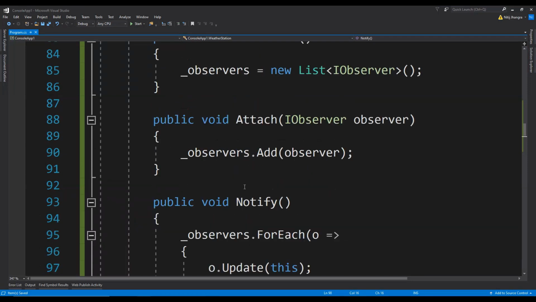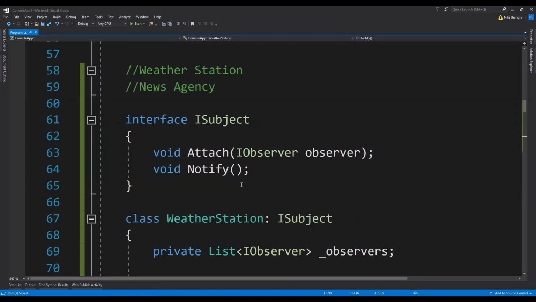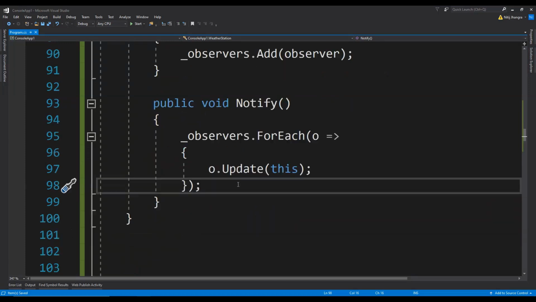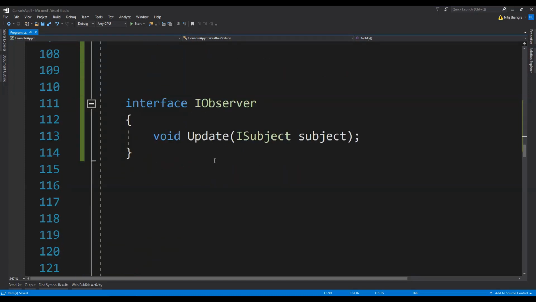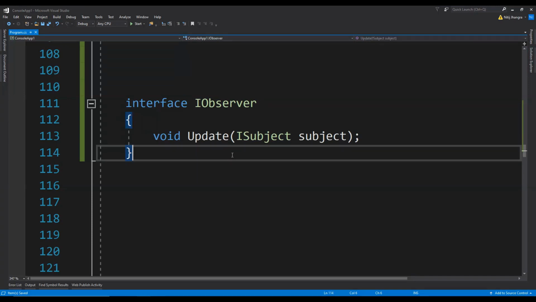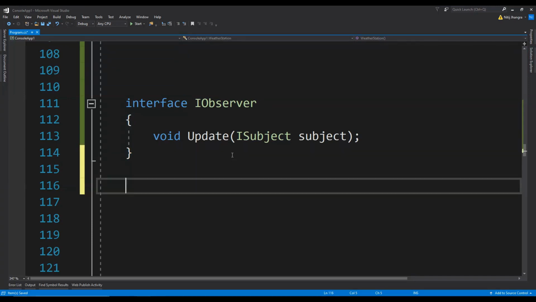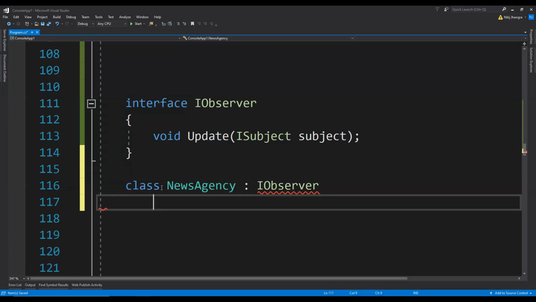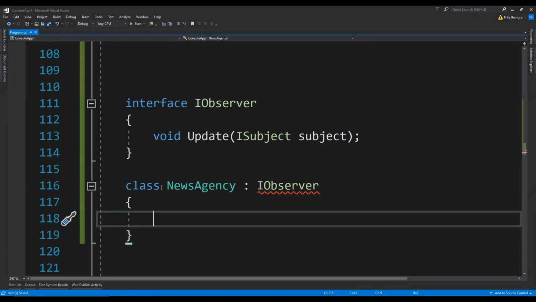So we are pretty much done with the subject, the weather station, and now it's time to work on the observer. In the observer interface we have the contract of the update method, which we need to implement when creating the class for the news agency. So let's do that. Class NewsAgency, which is going to implement IObserver. First let's have a name for this news agency to differentiate it from every other news agency out there. So public string, and let's call it AgencyName.